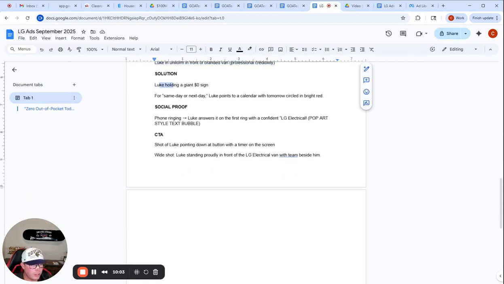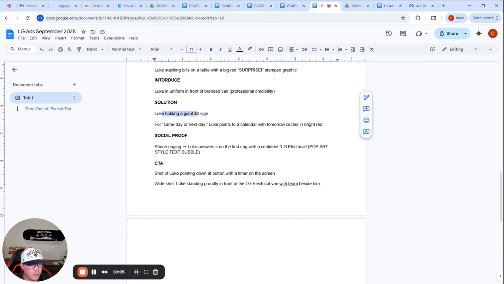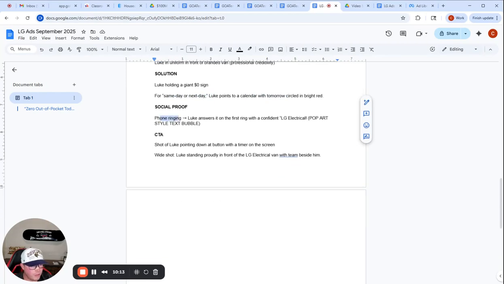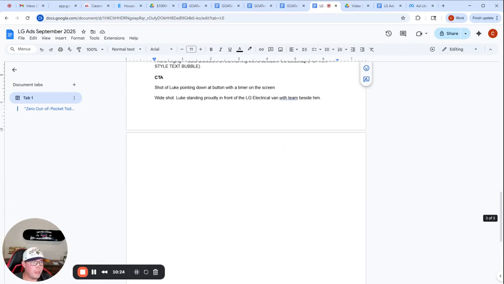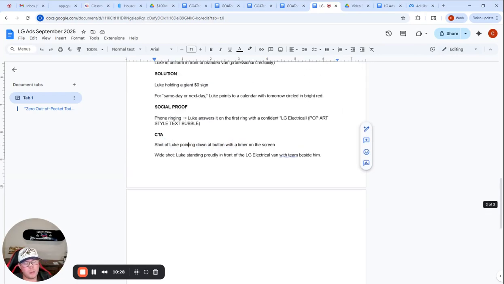Same thing here. We're going to go to solution, Luke holding a giant sign with $0 on it. So we're going to have a calendar that's going to have a big red X and a circle in the middle that he's going to point to. We're going to have a phone ringing, Luke answering it on the first ring with confident LG Electrical. And we're going to have like a big pop art text bubble type thing that's going to pop out there too.